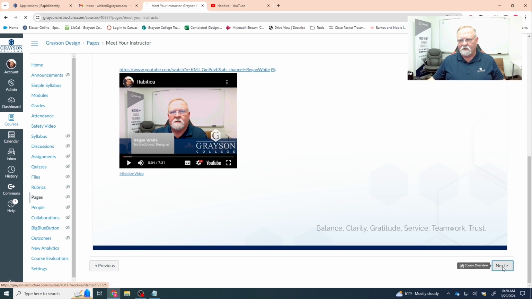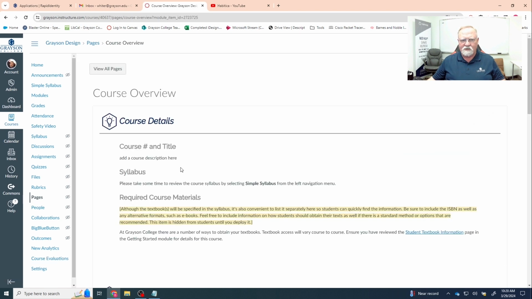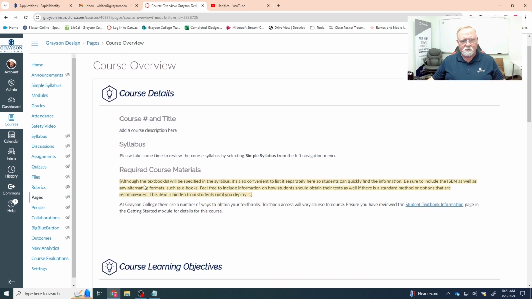Once you've done that, then just go through the boilerplate pages. Here is course details. Once again, anything highlighted in yellow you can get rid of, and the only thing really you need to edit on this page is the course number and title. You'll want to add that in there, and a little bit of a description here. For the syllabus, you can leave this sentence alone because we're using simple syllabus now, and so essentially we want the students to click up here on the simple syllabus link in the left-hand navigation menu. Required course materials, you can delete the yellow highlighted text, and just basically this is boilerplate.